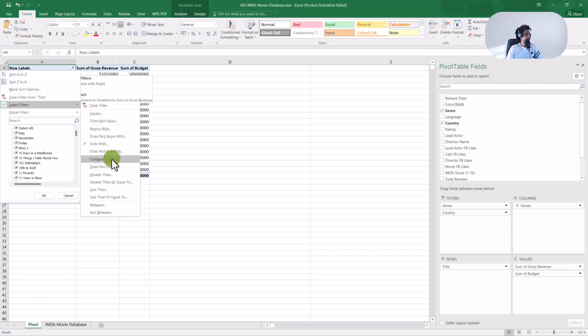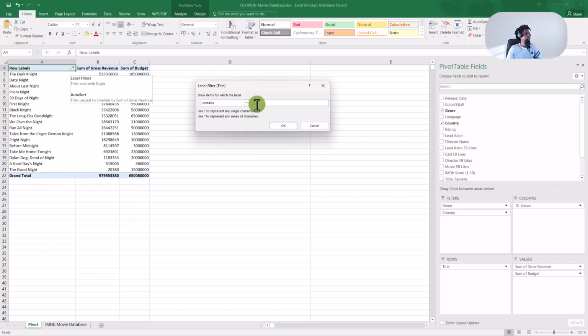Now we look at contains, right? So labels that contain. Use the question mark to represent any single character. Use the star to represent any series of characters. Same thing we've talked about: a single character or a sequence of characters.